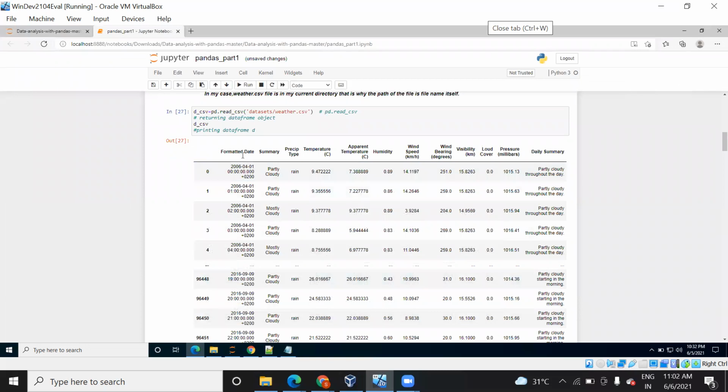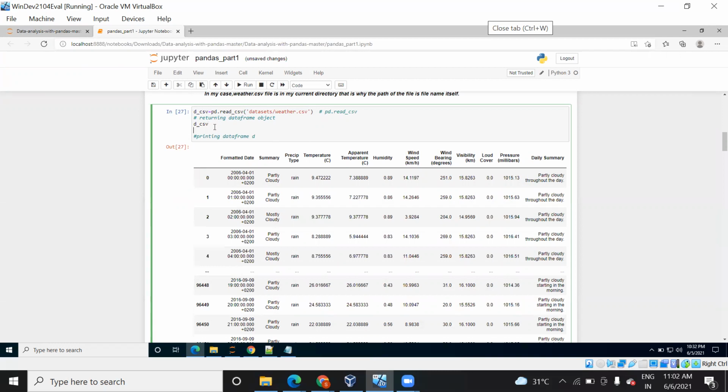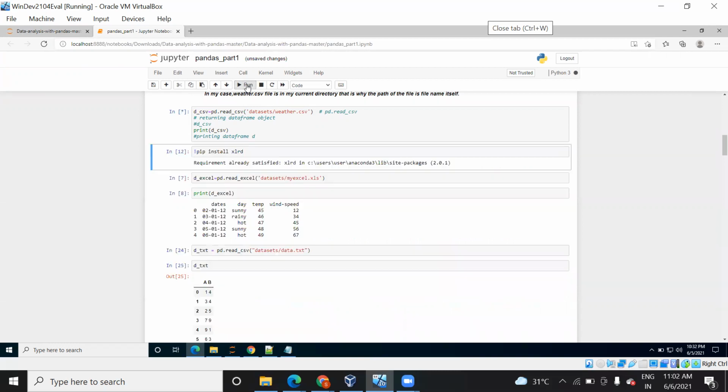So we are getting the same here: formatted date, summary, receipt type, right? So in this way I have explained how you can do that. Once you read this, in order to print it, you can either write the direct variable name, or you can write it like this also, print dcsv. You can give any name to the variable that you want to read it. Let me comment it here and run this.